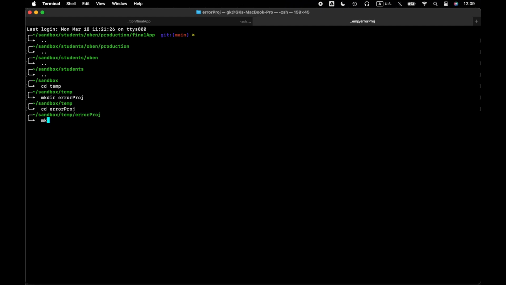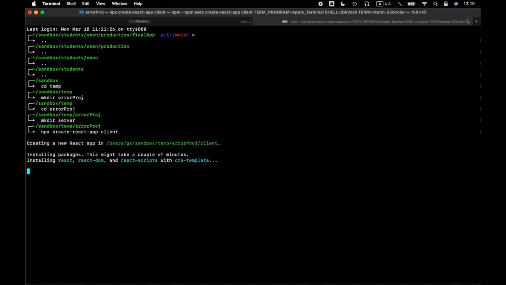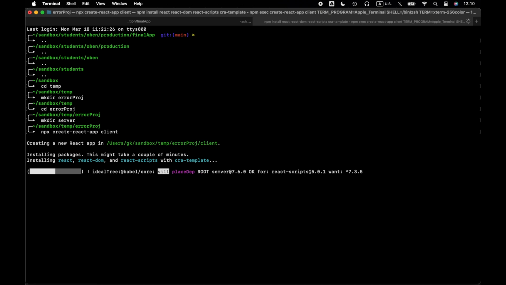So let's create a folder for our project. Let's call it error-proj, and inside we will make a folder for the server, and we will also initialize the client with create React app. So we will have a root folder, and we will have a server folder, and we will have a client folder. And we want the root folder to be a Git project, so that we push everything to GitHub all together with two subfolders, the client and the server subfolders.